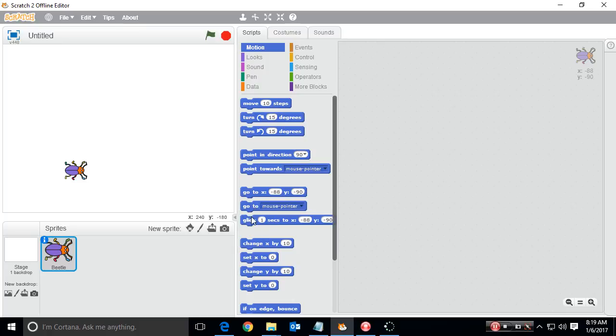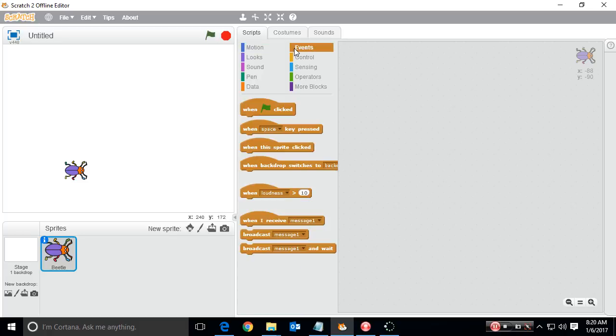I suggest not using glide. You could do it with glide and variables, I guess, but it's going to be harder. Change x's and change y's are good, but you will have to do some negative multiplication. Move and turn is probably the easiest, so we're going to do move and turn to start off with.